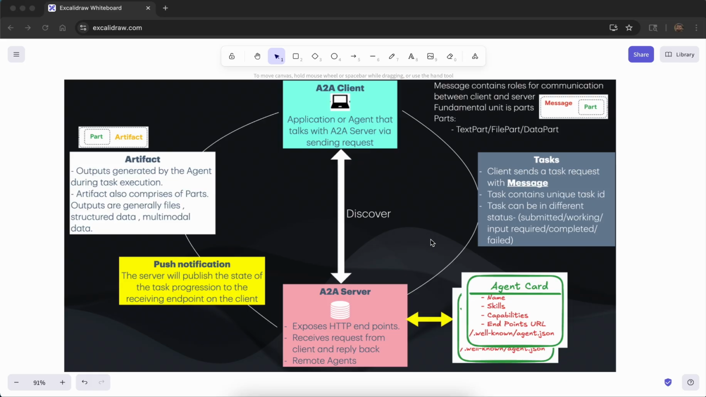So this is what we discussed in the last video, that we have these components in the A2A protocol where we have an A2A client, an A2A server, and the client at first discovers the available agents in the agent server with the help of the agent card. In the agent card, we have all the details like name, skills, capabilities of the agent, and what are the input and output modes that the agent supports. And we also mentioned that the agent card is typically exposed in this particular URL, right? And with this URL, the client discovers the capabilities of the agent.